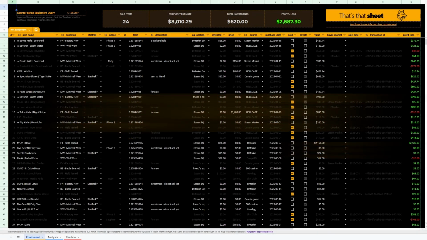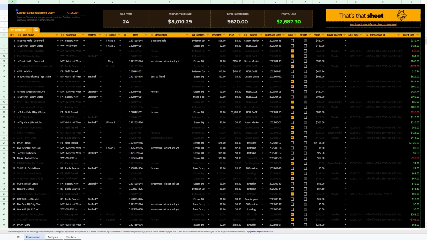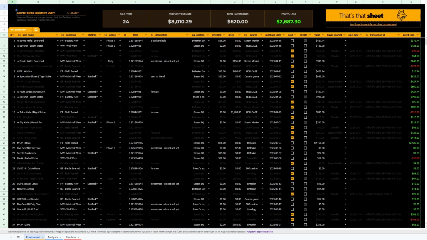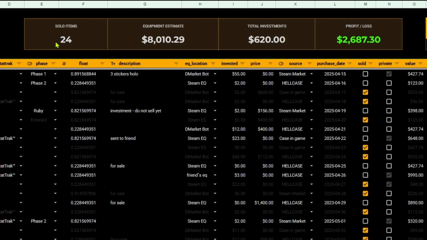Here is the first sheet, the equipment sheet. This is where you'll input your transactions, filter available skins in your inventory, and check which ones can be sold at a profit. As you can see at the top, there is a summary of all the data entered in the sheet. Here, you can quickly check the number of items sold, the estimated value of your current inventory, the total value of funds invested, and a summary of the results of all investments.